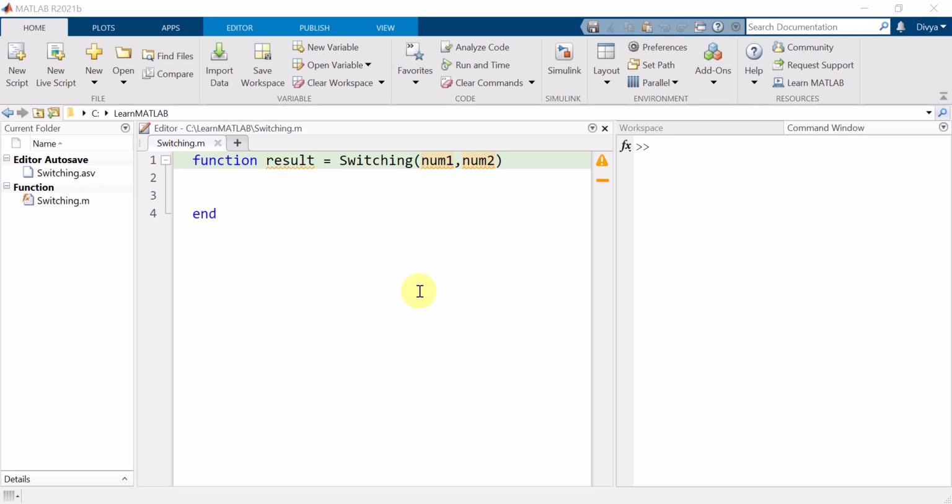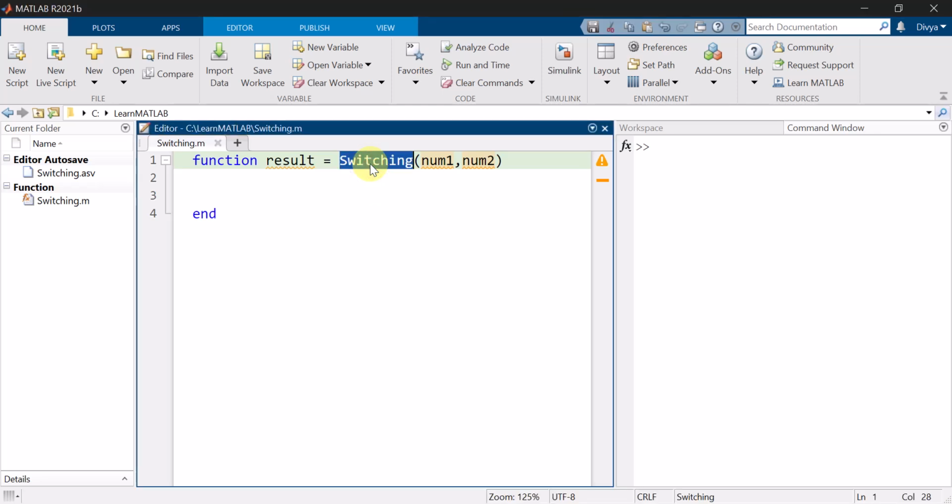So here for an example, I have simply created a function called switching and we are passing two input arguments here, number 1 and number 2. Now I want to perform certain operations on number 1 and number 2. So the operations can be like I want to add these two numbers, subtract, multiply, or divide these two numbers. So the operation that I want to perform on these two numbers.